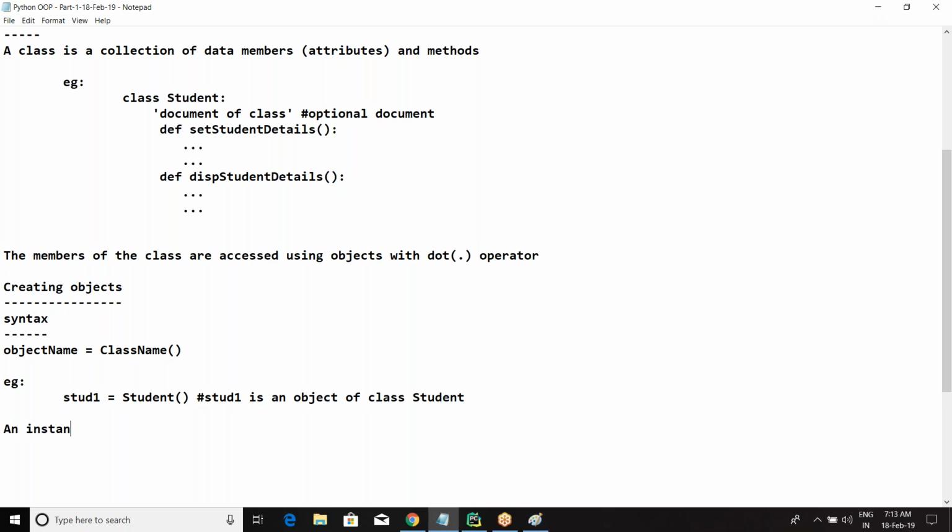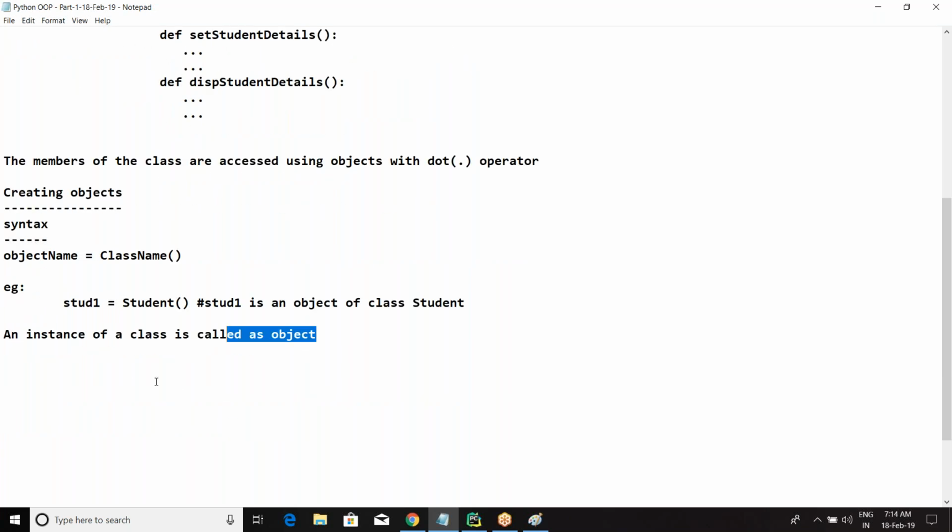That's the reason we can define an object like an instance of a class. One more definition: an instance of a class is called an object. Instance means like a variable, so an instance means it's a variable of class student. So an instance of a class is also called what? Object. Clear on the definitions? Let us understand all these terminologies with the example.